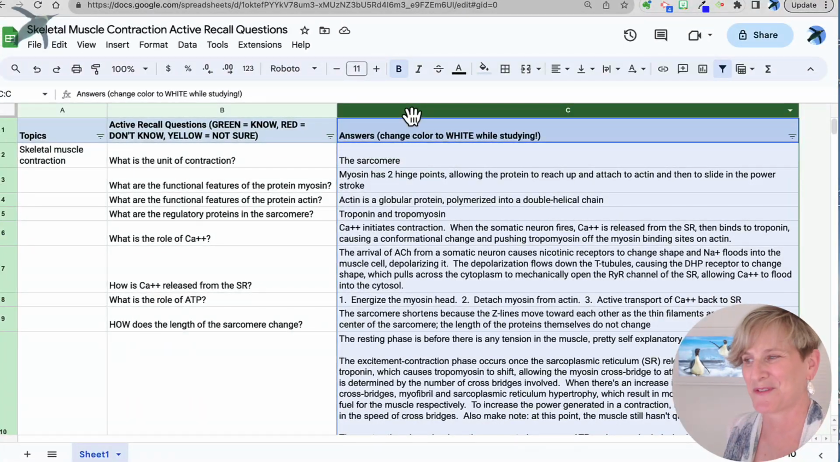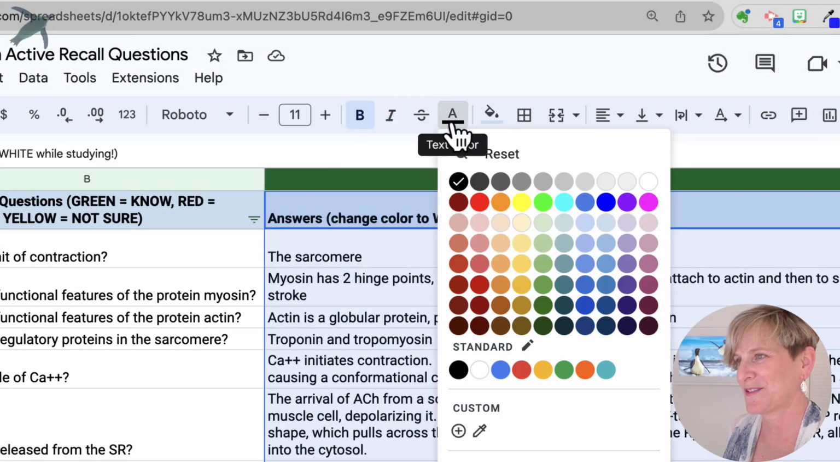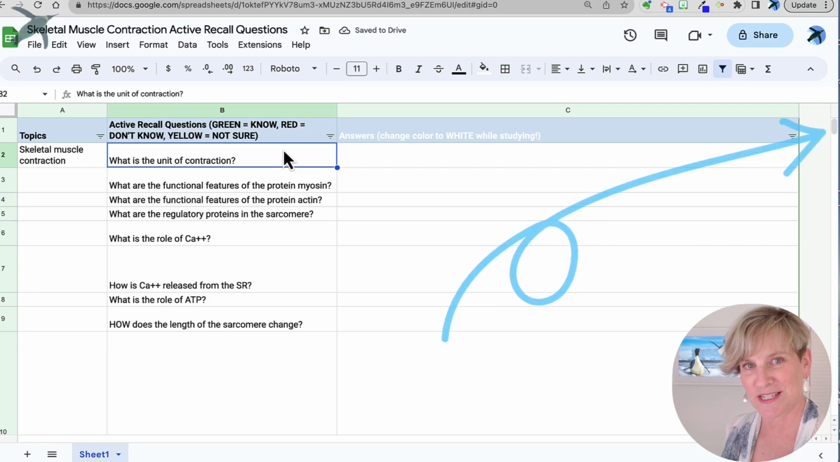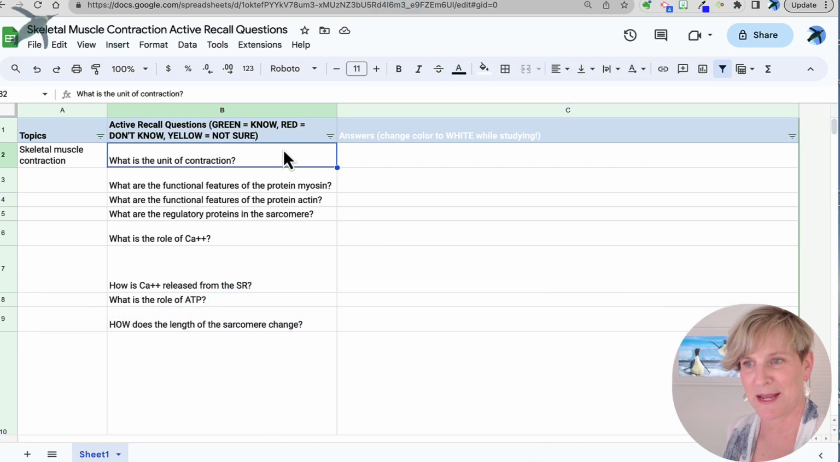And here's how you use it for active recall. So when I'm studying, I take this column and I adjust the font color to white. Everything just goes away. Then I go through the questions and I see how comfortable I am at answering them.